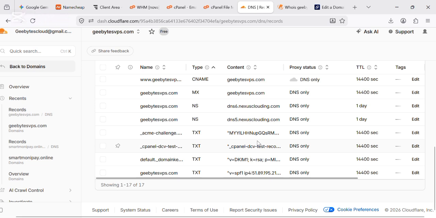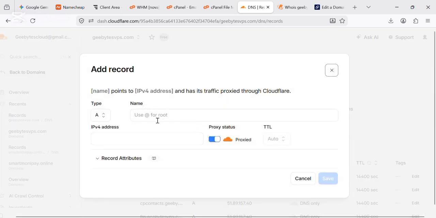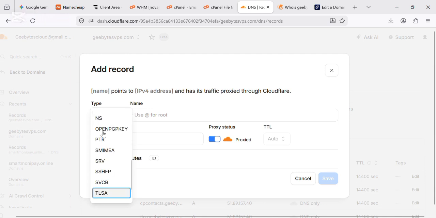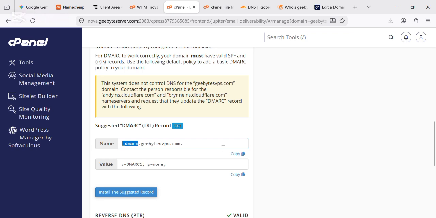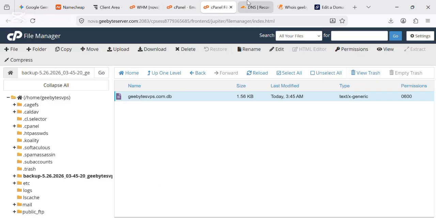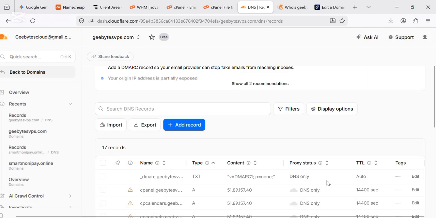Come back here. And this is how you add a record. You add record. You are adding a TXT record, where this is the record you are adding. Add it here. Are you seeing it? Then you come and copy this, and you paste. TTL auto, you save, and you are just done.